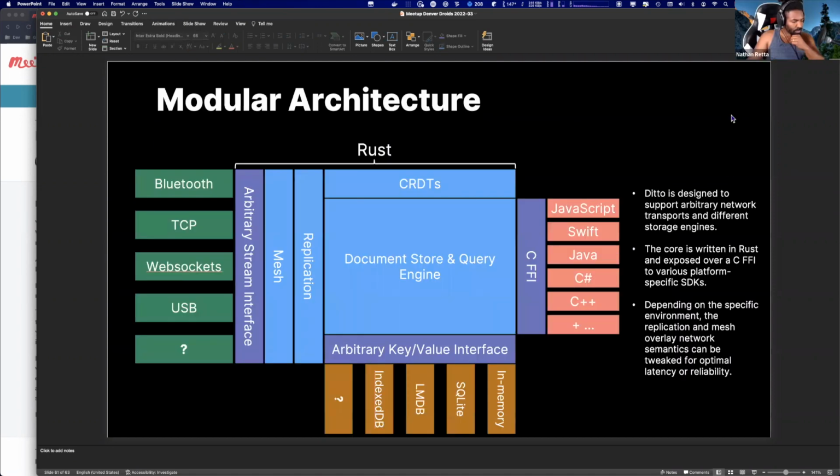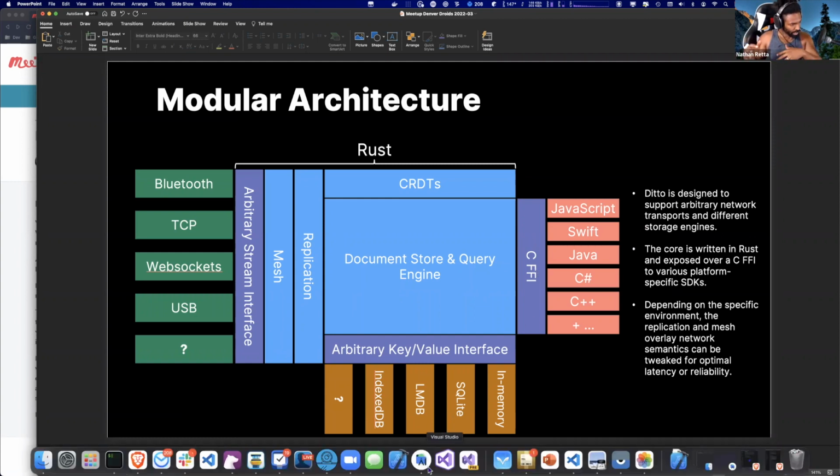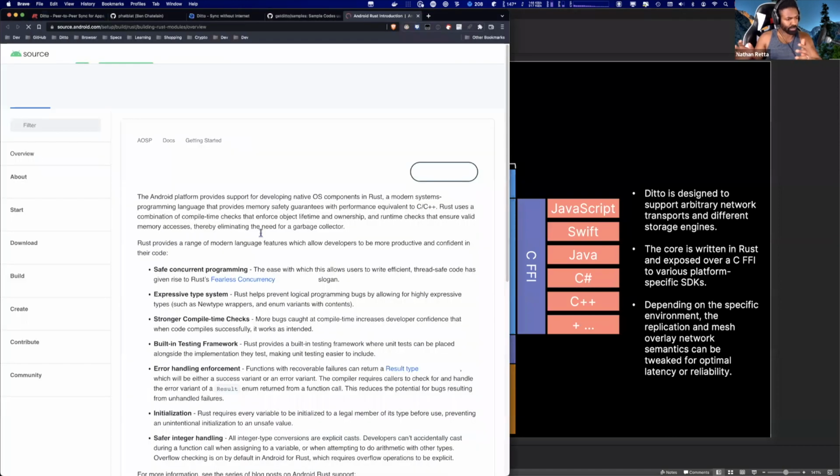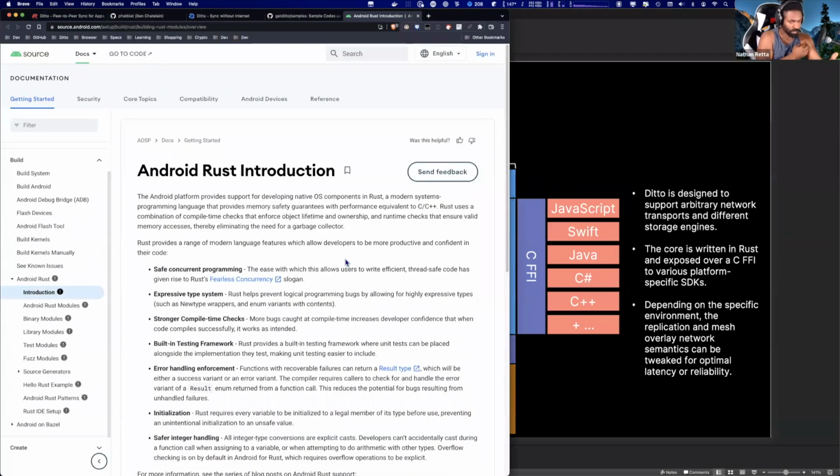Yes, there we go. I'm kind of curious about your FFI layer. For those who don't know, it's called foreign function interface. It's something that Rust has. And I linked in the chat something from the Android developer docs about the first class support going on with Rust and Android.